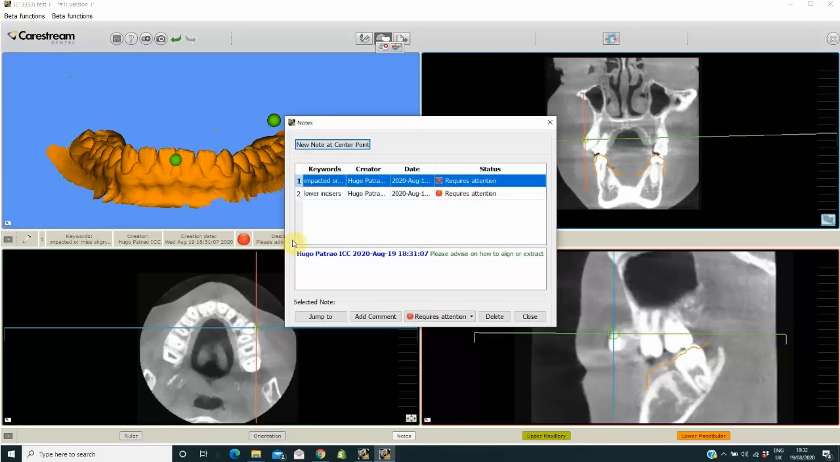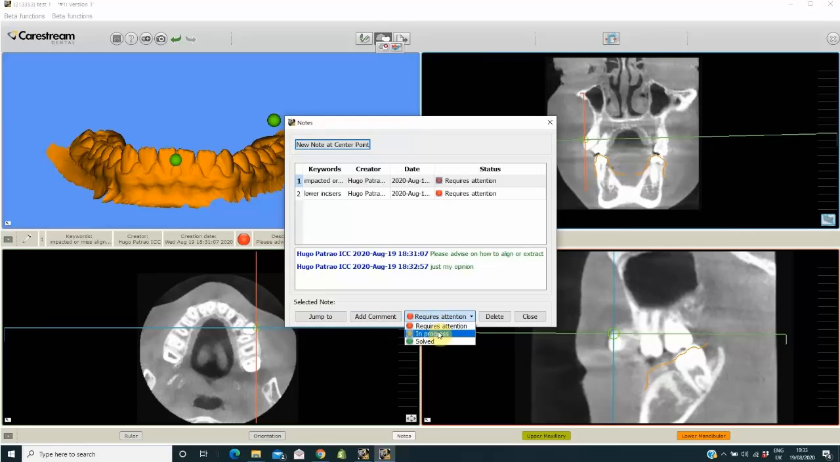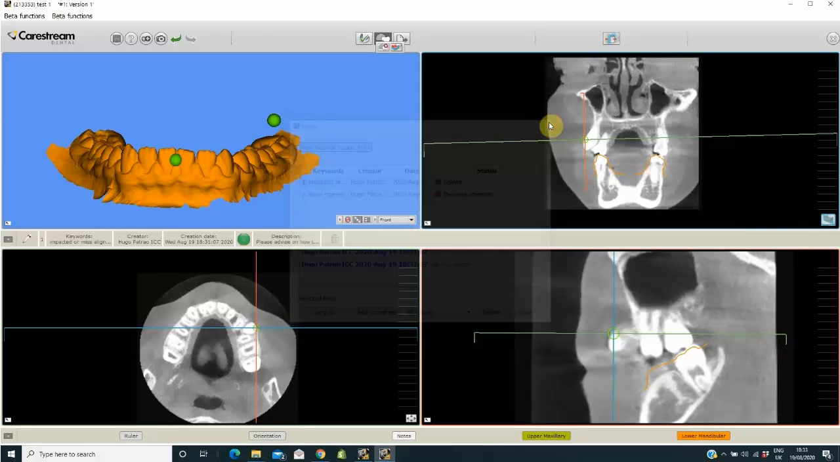To open a note, select the point and then click the description. To add a comment to the note, click Add Comment and enter a comment. Click OK. You can change the status of the note as well. When finished, click Close.